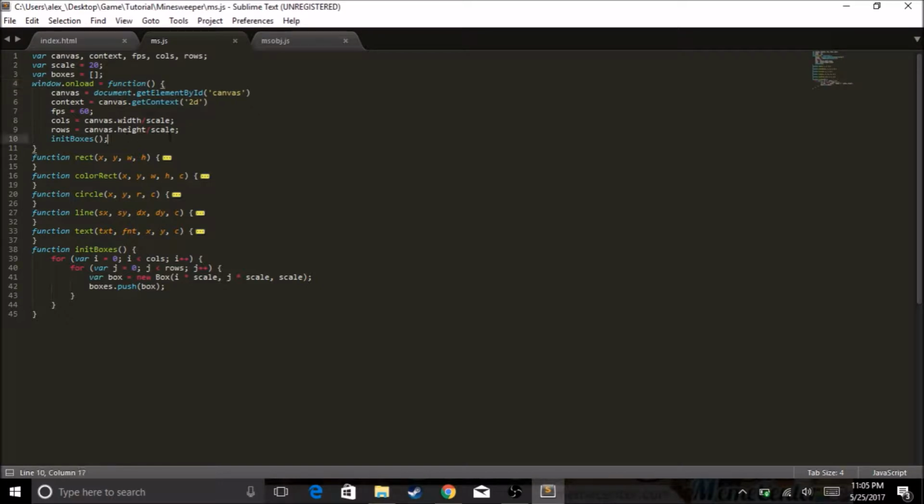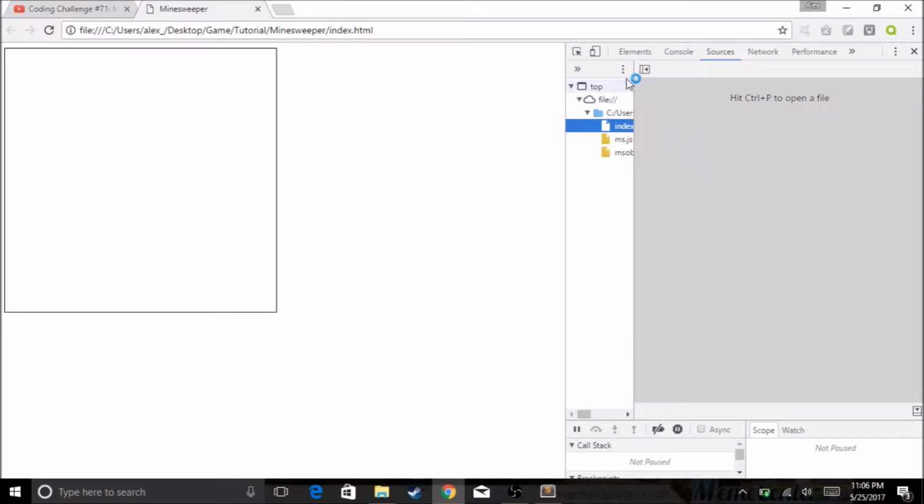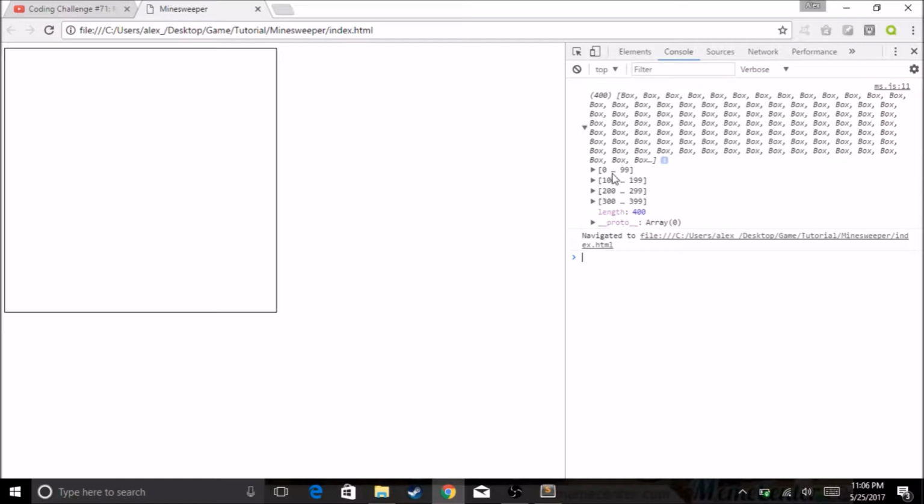What we're gonna do now, after we initiate the boxes, is we're gonna say console.log boxes, to actually show that we created 100 boxes. That's broken right now. Okay, here we go. So, we got our 100 boxes. Wait. 400 boxes.